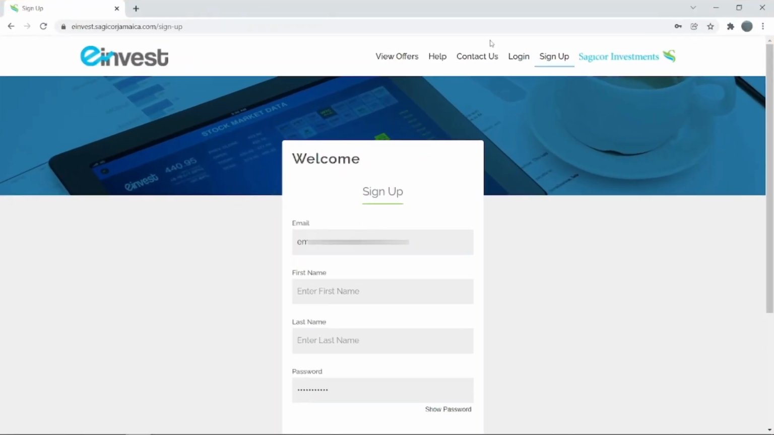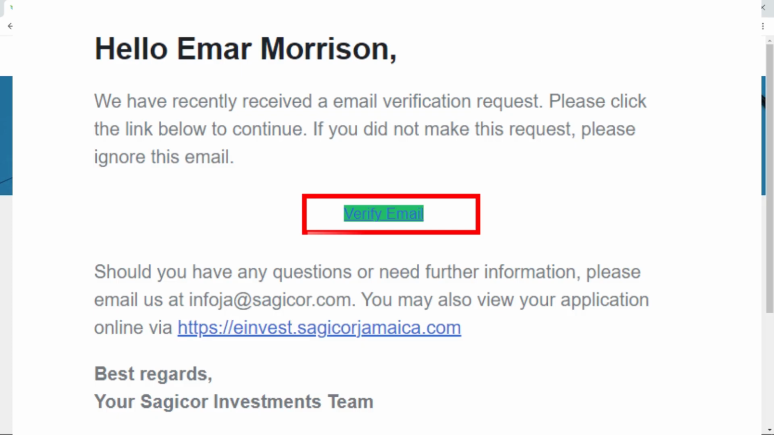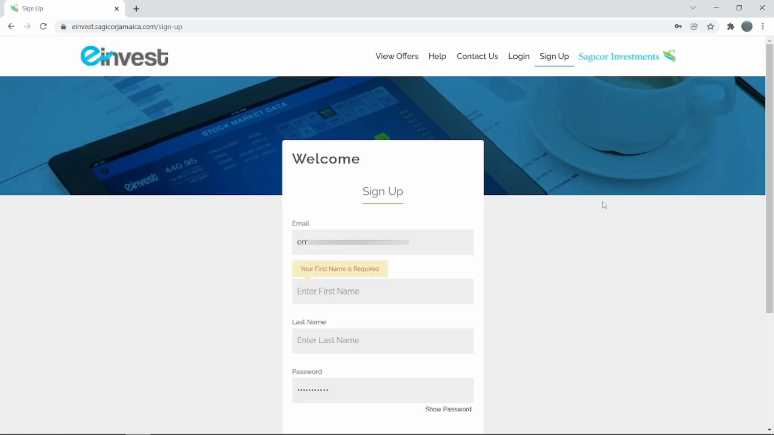So the first thing you're going to do is log on to the Sagicor eInvest platform and create an account. The process is really simple. You provide a username, the first name, last name and password. Then an email will be sent to you for you to verify your email address. So once you click that verify your email address, it will take you back to the sign-in page.